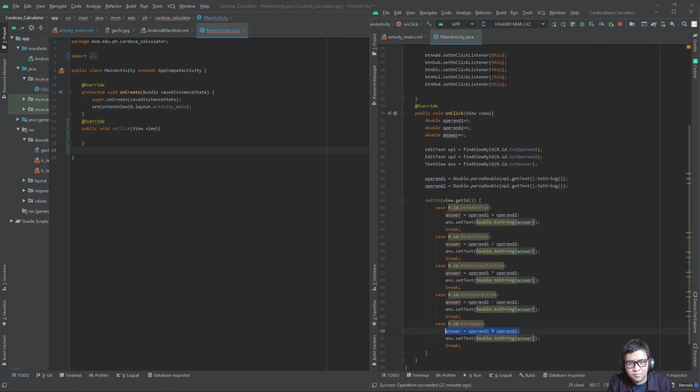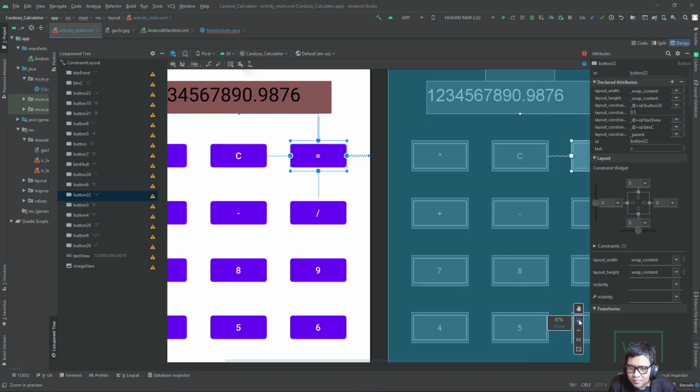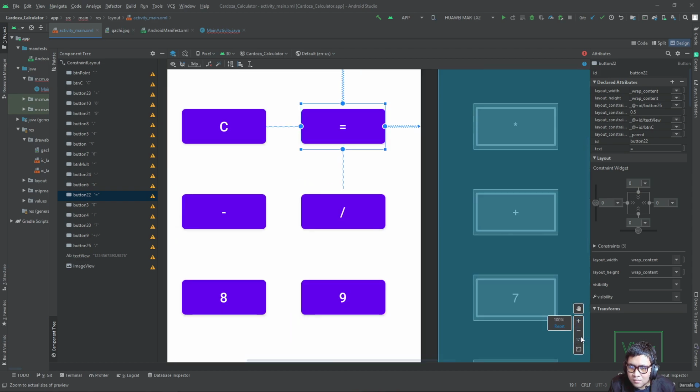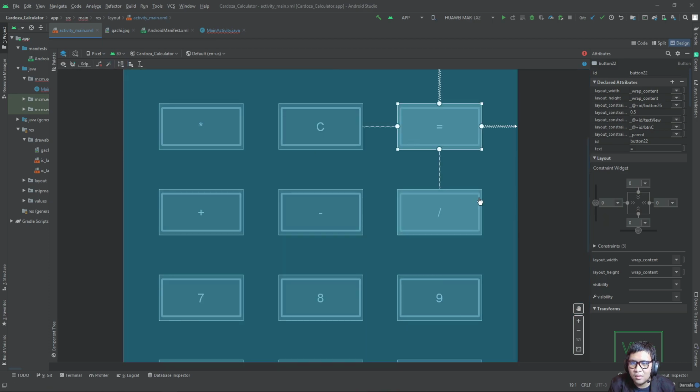So now, I want you to rename all the buttons according to their function. For example, this is the equals button. Let me zoom this in. Okay, let's see this in blueprint. So this is the equals button, right? So I'm just going to name this button equal, btn equal. Then refactor.